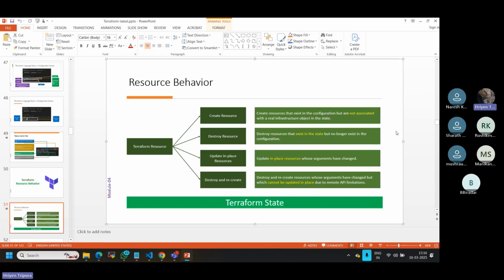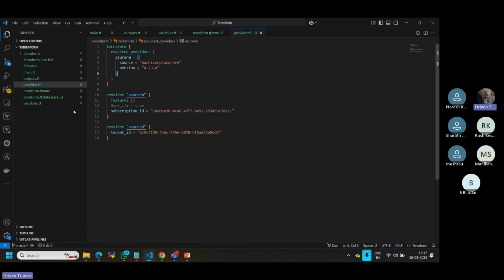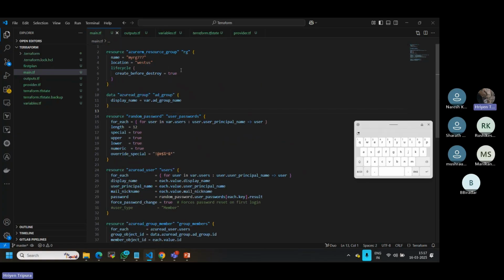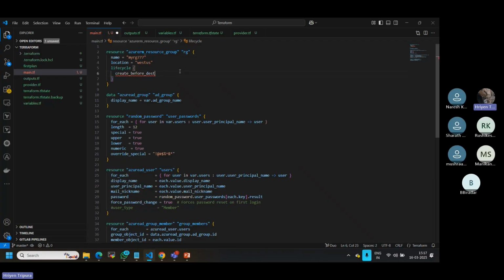Now second is destroy resource. Destroy resource means you are basically deleting the resources. Here also we can use it. And also we have something called update in place and create, destroy and recreate. So these are some of the things we have understood. So, create before destroy. Let me take you there. Let's say I want to create the resource group. If you see here, this lifecycle we can call a meta argument.